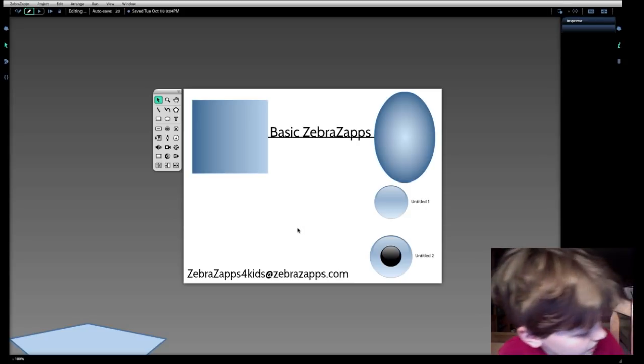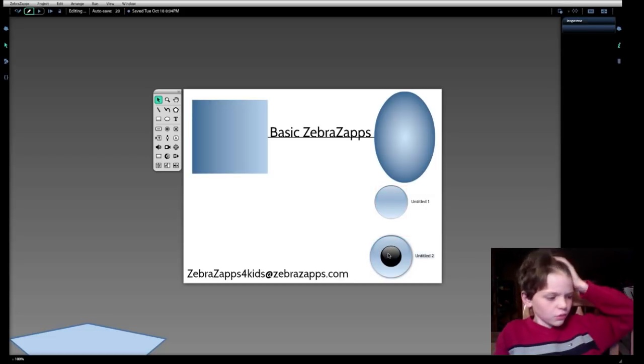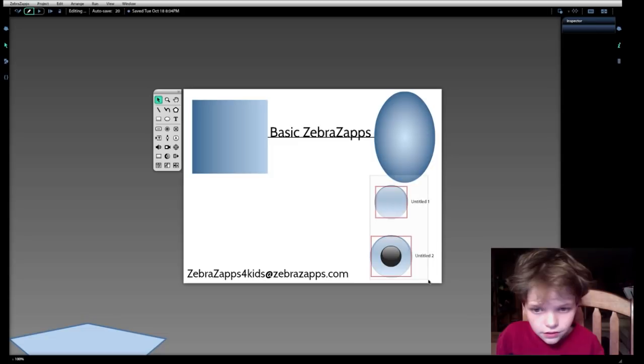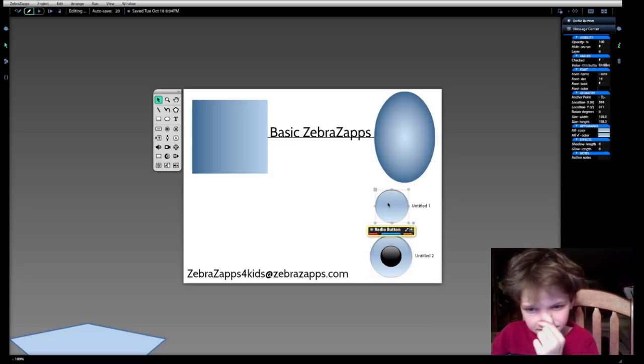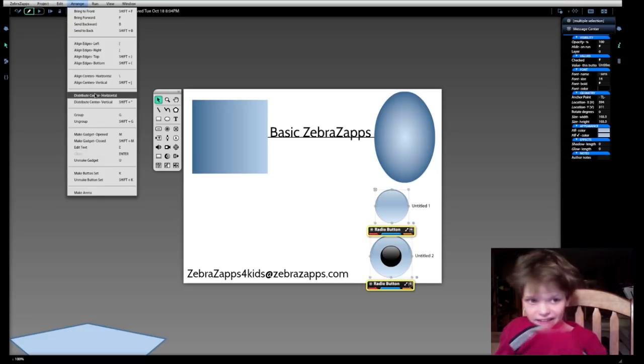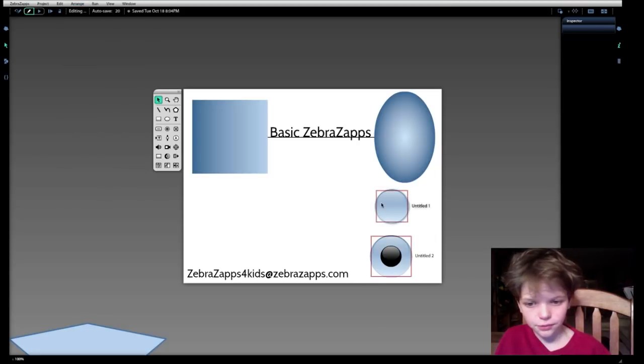And next is the radio button. I've got two examples over here. Now you can see that they have these little squares around them. That's because I made them into a button set. You select the buttons you need. Select the buttons, go up to arrange, and go down to make button set. And there you go, you made the button set.